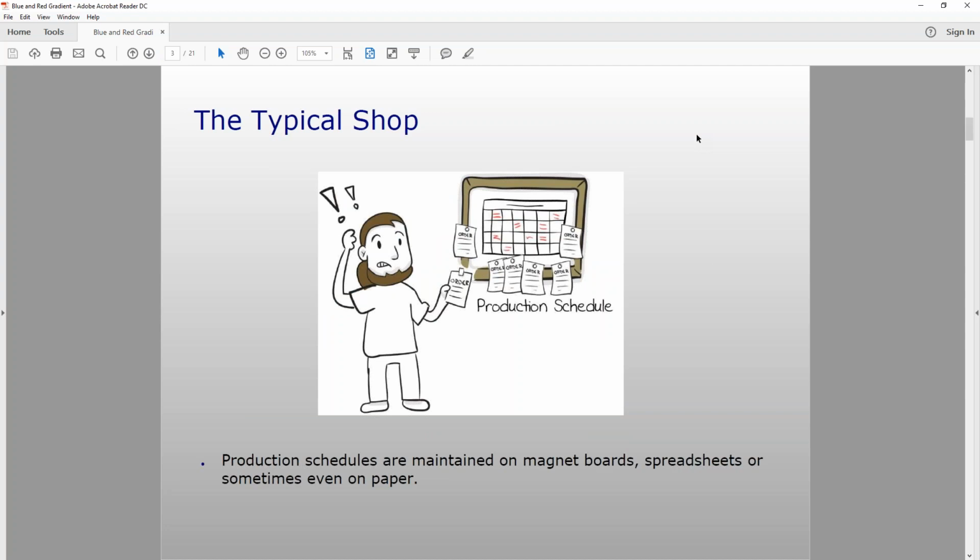Also in the typical shop, production schedules are maintained as a separate system. Now, again, that system might be a spreadsheet, it could be a software package, but in very many cases, it's a magnet board, or it's some sort of board with paper on it, or it's a separate spreadsheet. So that has to be maintained separately, and that's typically done by a production manager.